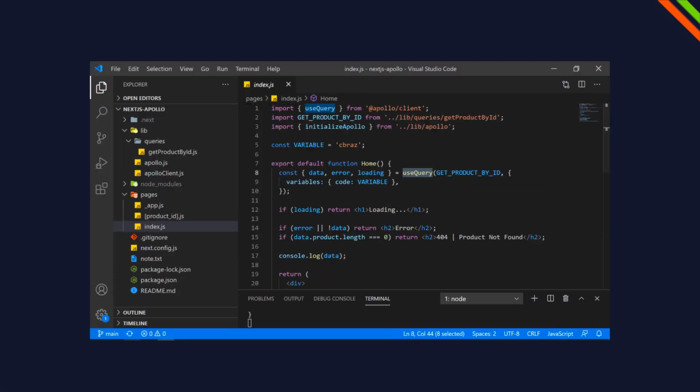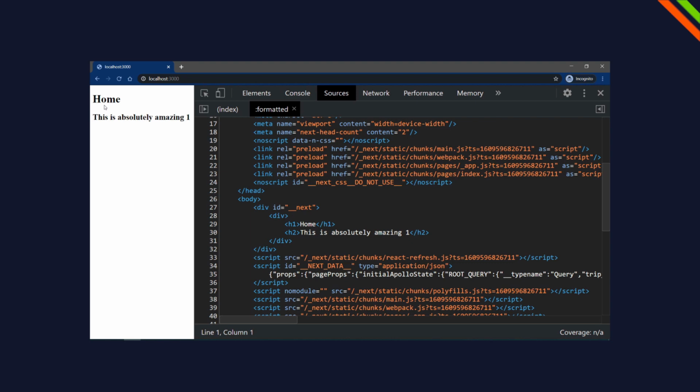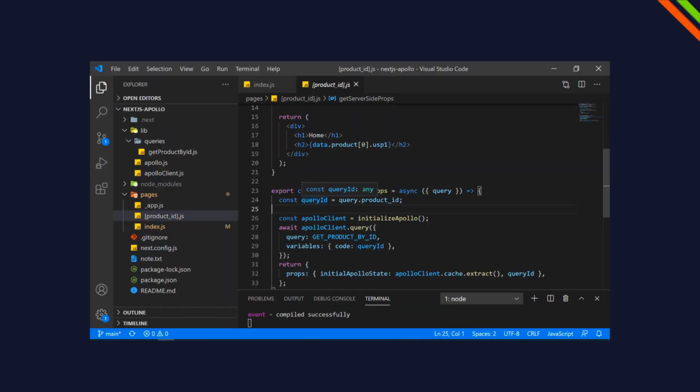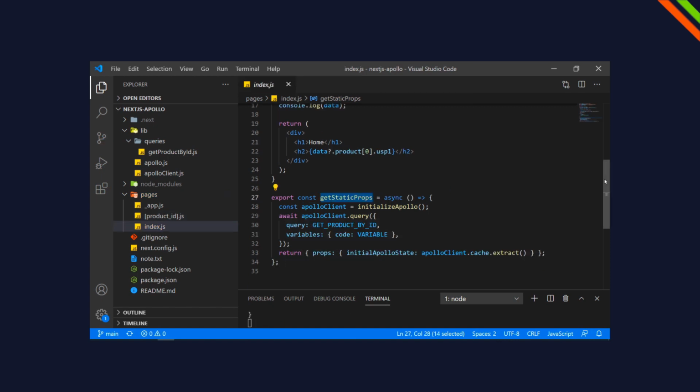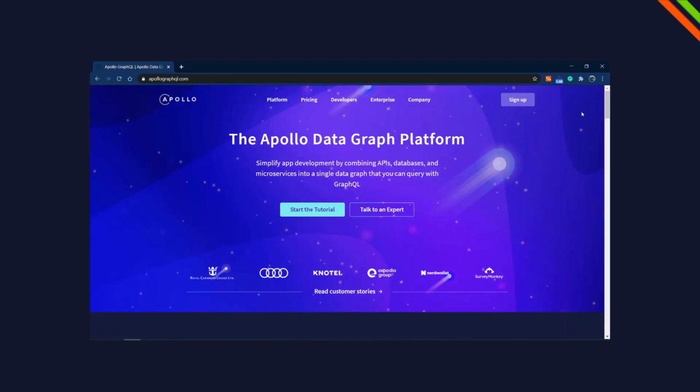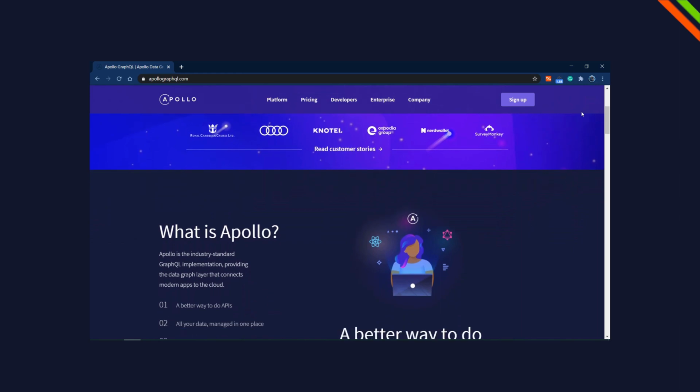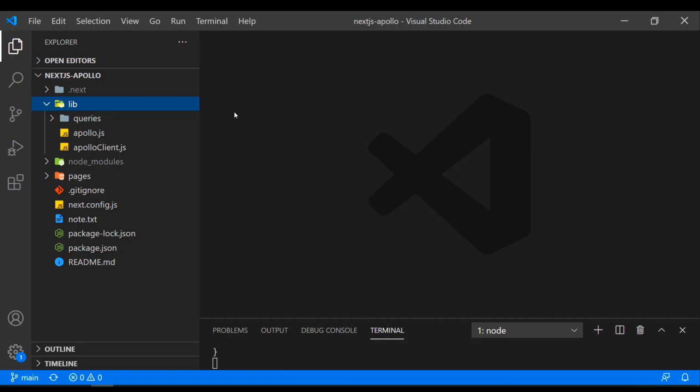Today we're going to have a look at how to connect Apollo, so GraphQL, with Next.js with all of the fetching methods, so server-side rendered and static site generation. So what is Apollo? Apollo is a library that helps you connect to GraphQL. And of course, Next.js is a framework on top of React.